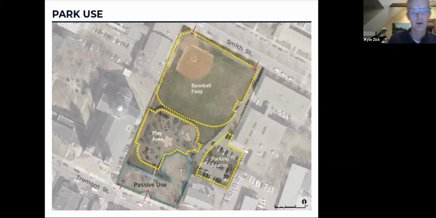So I think you've heard us describe the park the way this diagram refers to it. Tremont Street's on the lower part of the slide, Smith on the top, the Basilica is over here, and then the library is to the lower right. The upper part of the park being the passive use, the play area in the core, and then the baseball field along Smith Street. We haven't spent any time really talking about the parking spaces. They do fall within the project boundaries. Some of those spaces are used by the school, some by the library. But that's part of this project area.